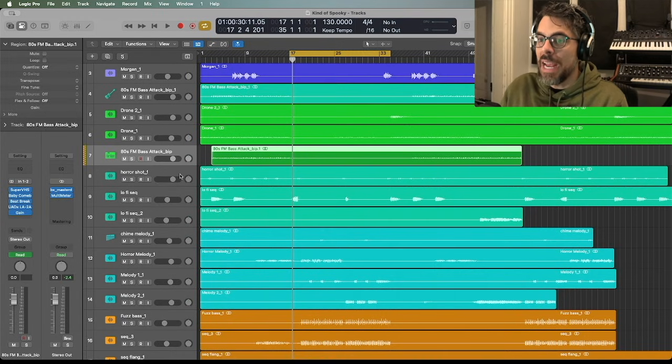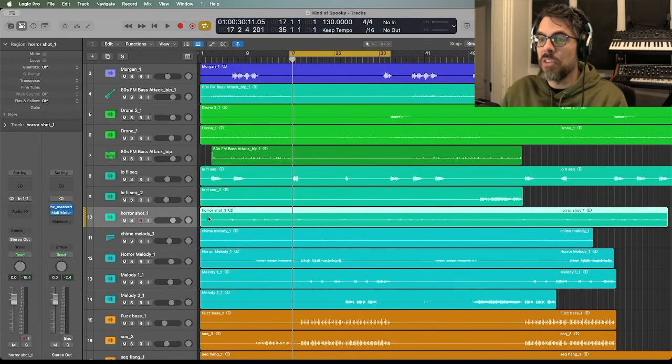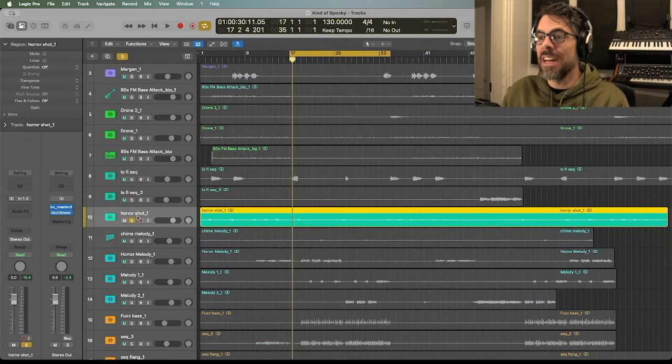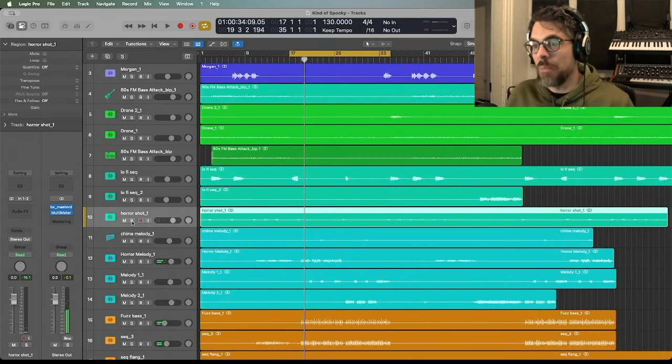So some of these I made within Logic. So I should bring that down here so you can see it a little more. This, what I call horror shot, because that's just what it sounded like to me, right? It's got this kind of reet sound. So that was actually just a preset that I tweaked a little bit in Alchemy.